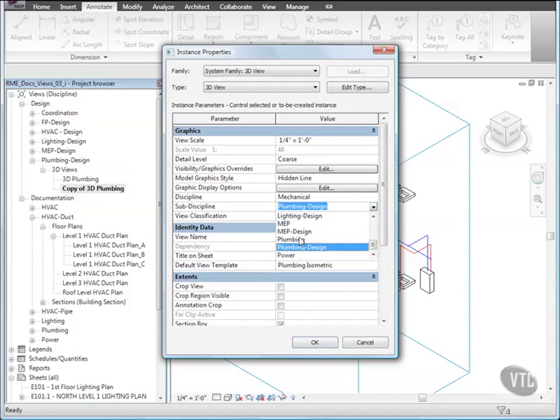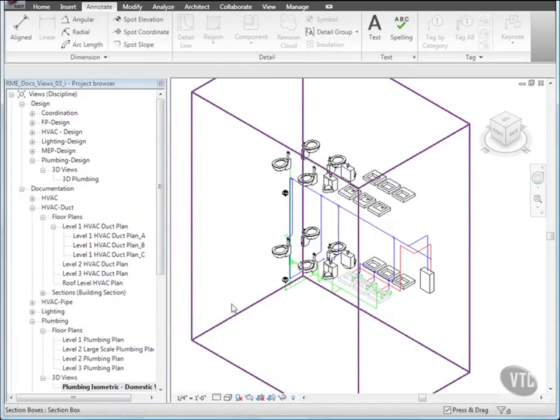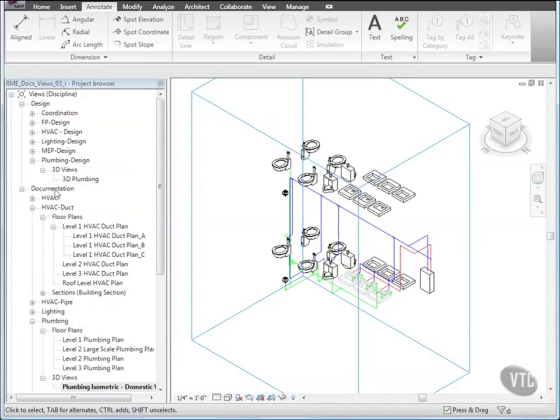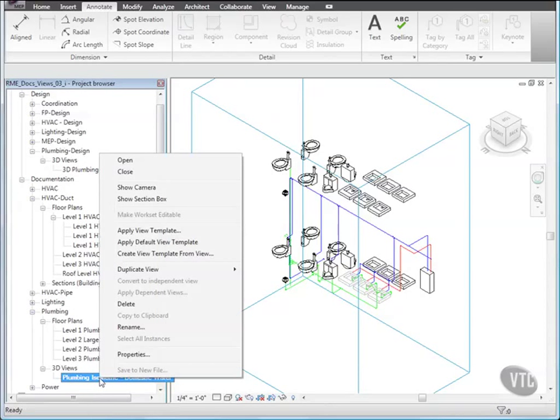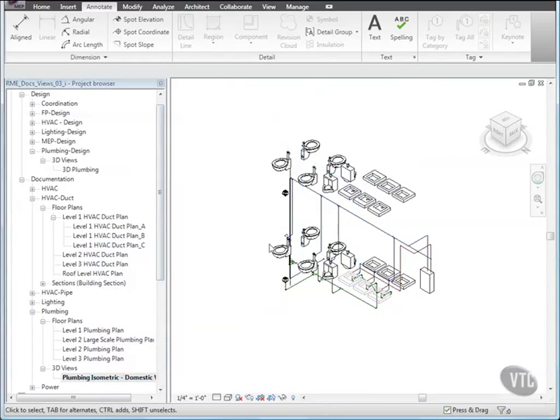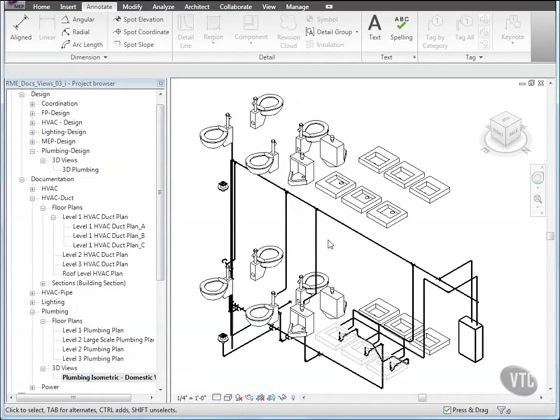and click OK. Then in the project browser, now under Documentation, Plumbing 3D Views, right-click Plumbing Isometric Domestic Water and click Apply Default View Template. Then zoom into the plumbing system and highlight a segment of the top horizontal piping and press Tab twice to highlight the pipe run and click to select it.